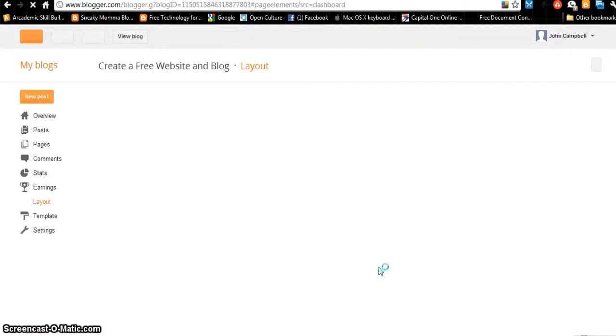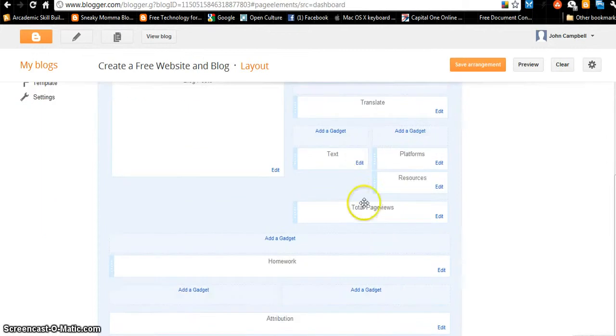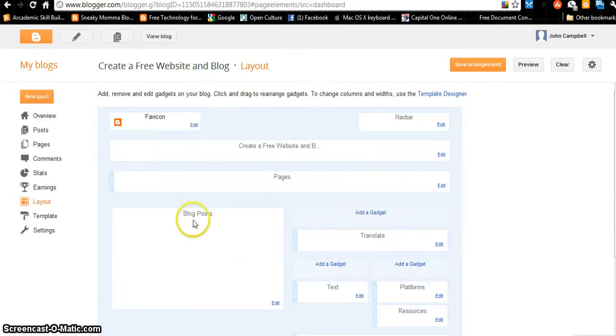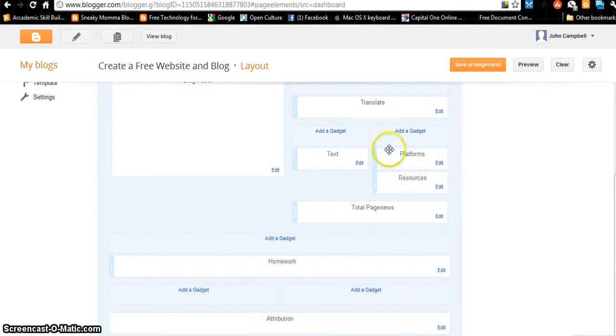So if you click layout, here is the layout of my blog. You can see there is a space on the left for posts, and on the right there are two columns, and over those two columns is one long gadget, is what it's called. Now, each one of these things is called a gadget. Platforms, this is a gadget. This is a gadget. This is a gadget.